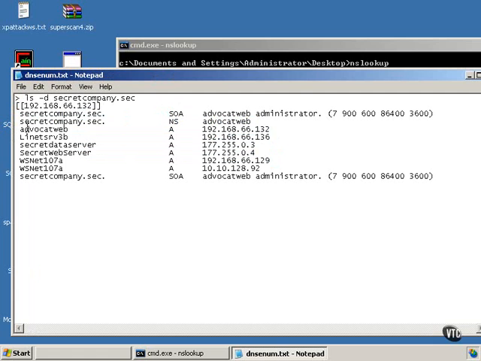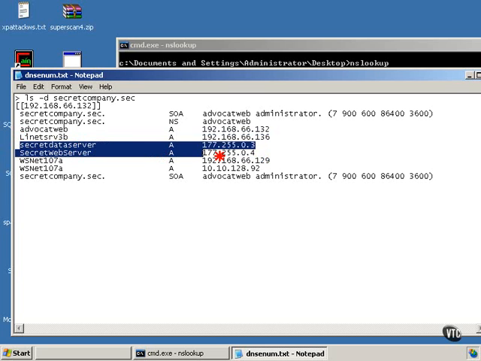So if we take a look, we can see some of these systems. We've got our Advocate web server, of course. We can see what appears to be a Linux server. And this is definitely interesting. We have two servers called Secret Data Server and Secret Web Server, and they're actually in a completely different network than what we're currently scanning. So this is a great example of, hey, you know what, there's probably some type of high security network that might be interesting for us to get access to. So we might even start turning our head more towards some of these secret servers and seeing what we can find out.